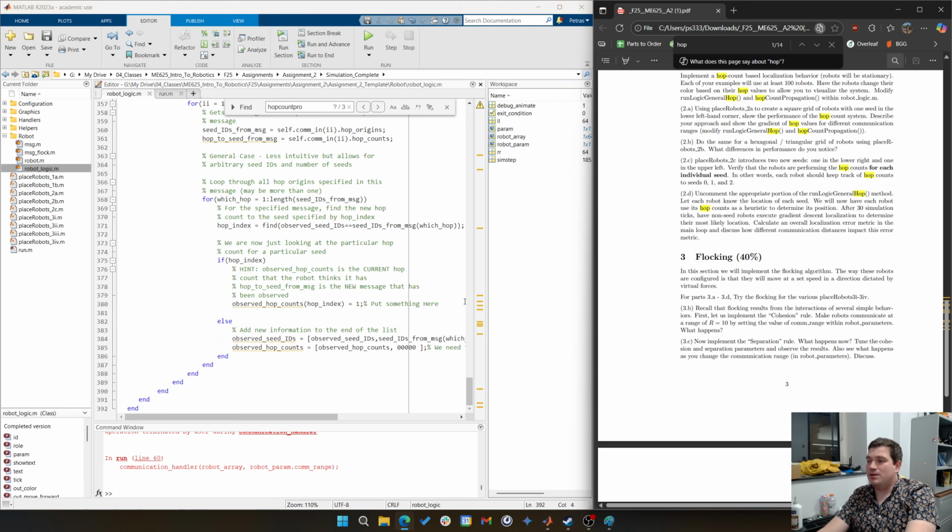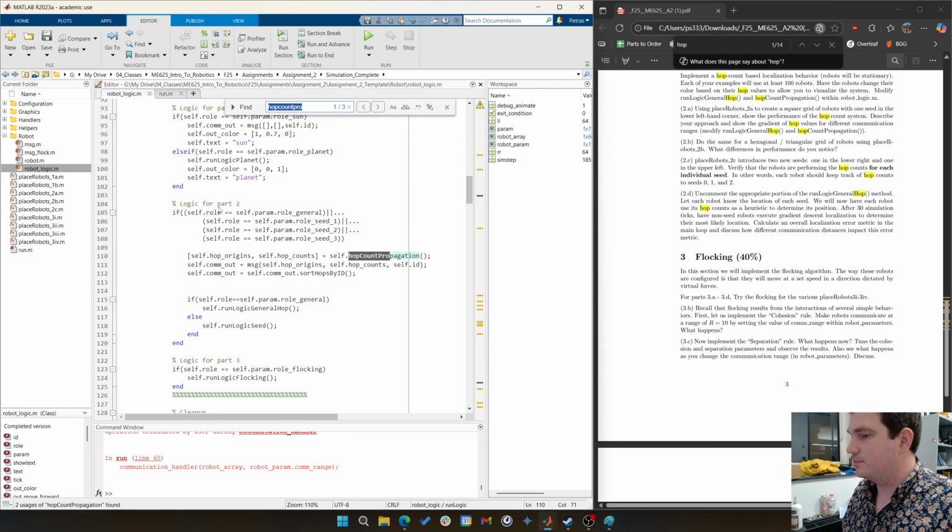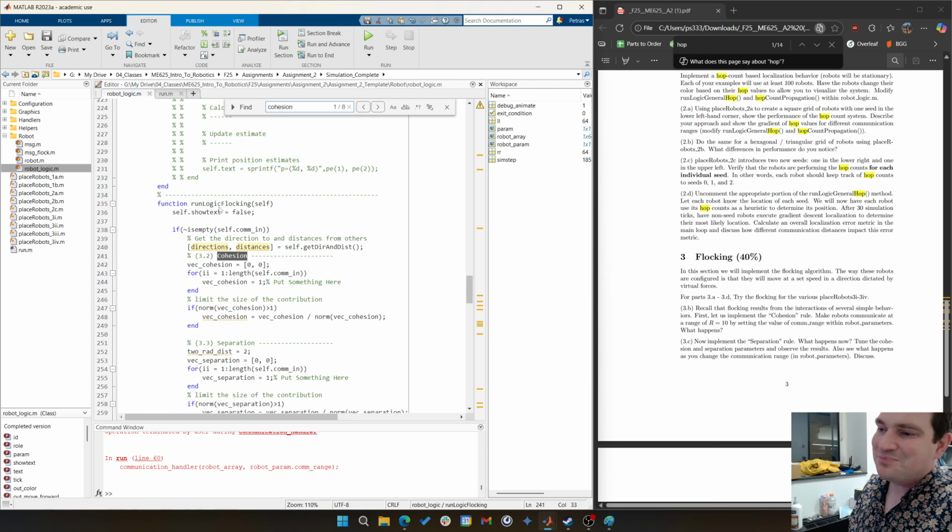Robot logic. I've given you these place robots. Cohesion, communication distance, R is 10. Remember, that's in configuration up here. So here, you have some vector for cohesion, and you have to go through and essentially set what cohesion should be. What rule do you have for directions and distances?